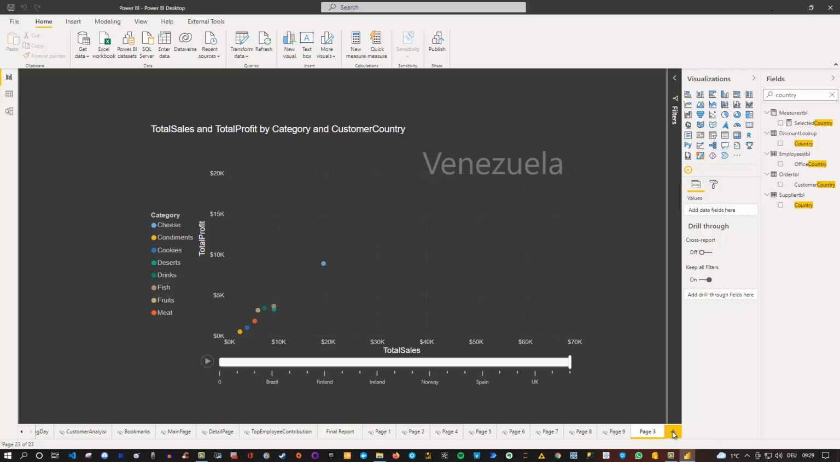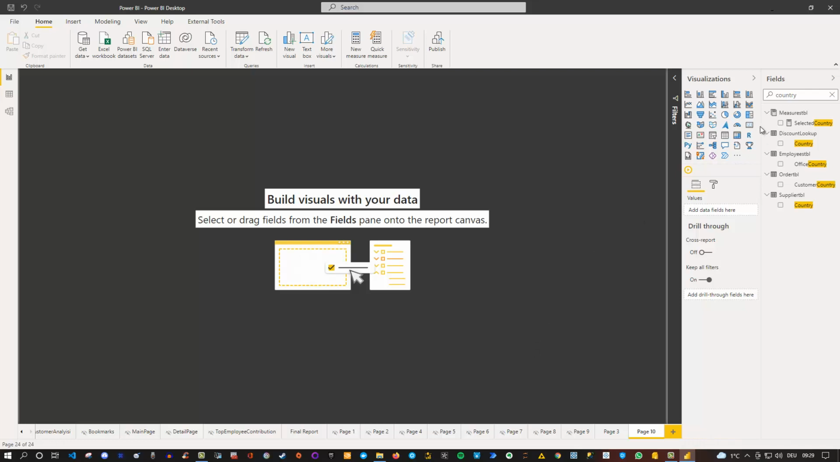Now let me create a new page in here. And now let's actually create, again, a dynamic visualization using this play access. Let's say this time I don't want to use a scatter plot because, as I said, the play axis can be used for any kind of visual. So let's say we use here a bar chart.